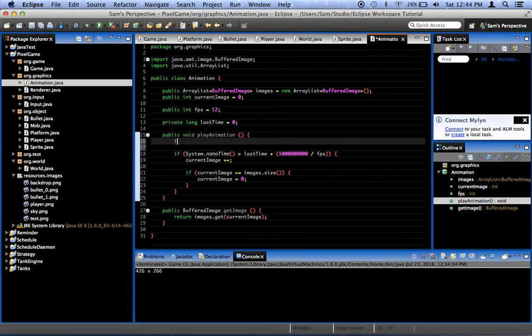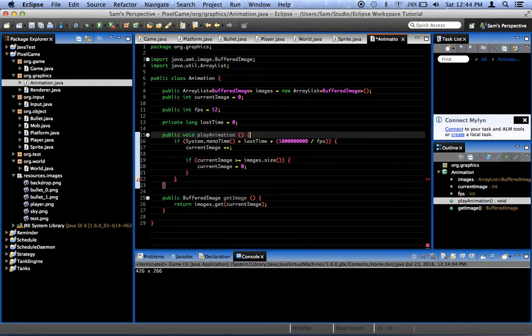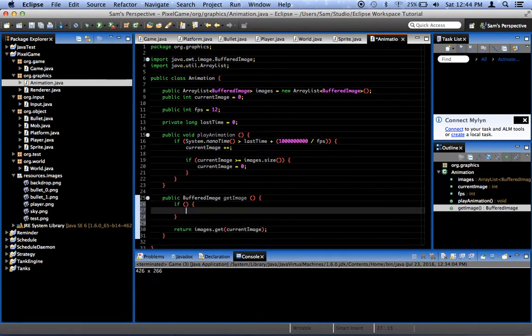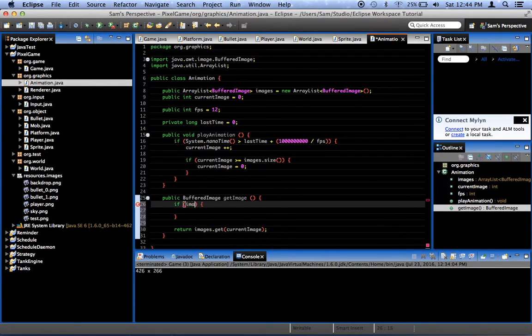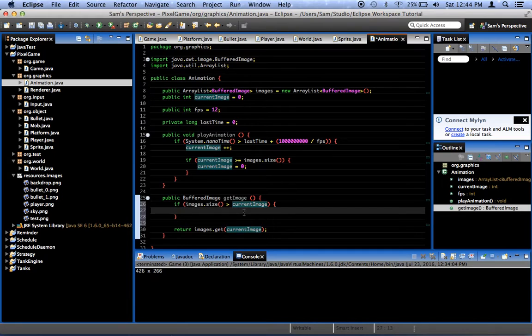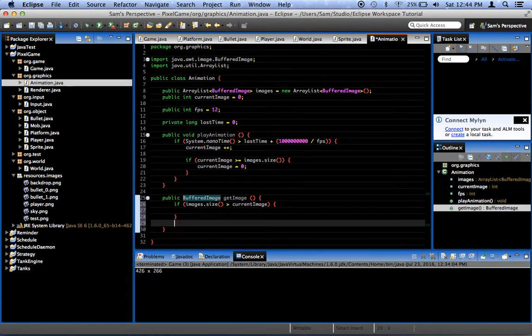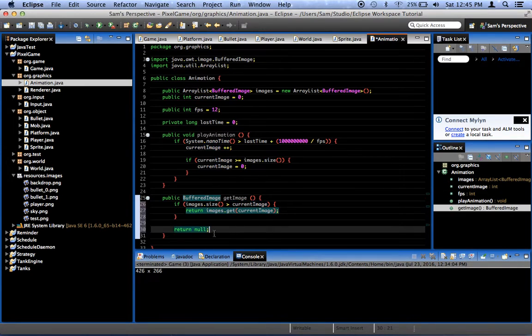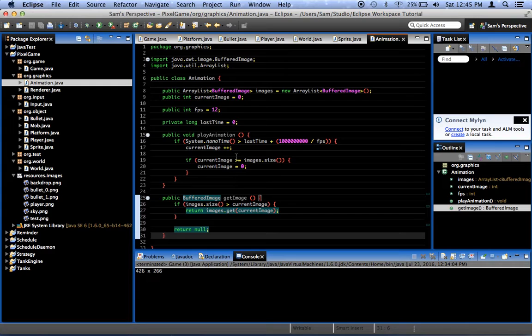And actually, at the beginning, we're going to say if. Oh, wait, no, that's not something we have to worry about. First, right here, whenever we call getImage, we're going to say that if images.size is greater than currentImage, then we can return this, because we don't want to get an array index out of bounds for trying to get an image that doesn't exist. And if we reach the end of the method, we can return null because there's no image. I think that's about what we want.